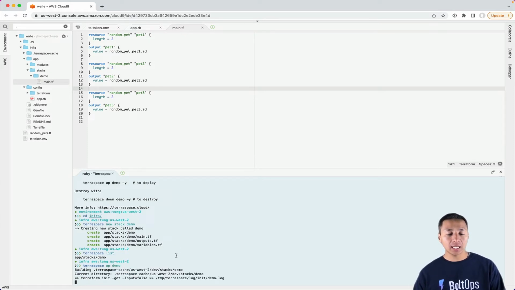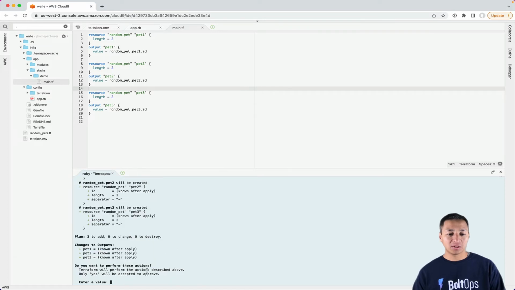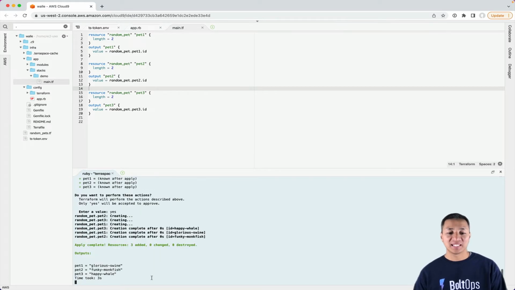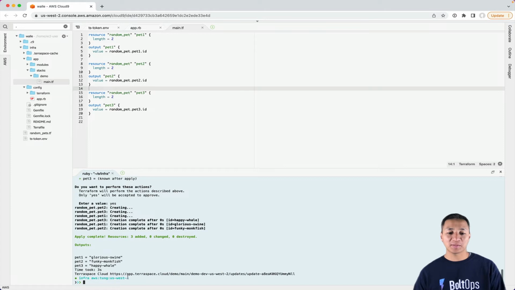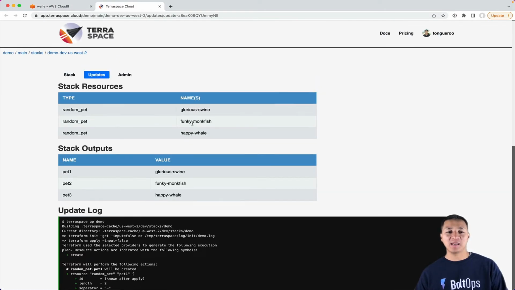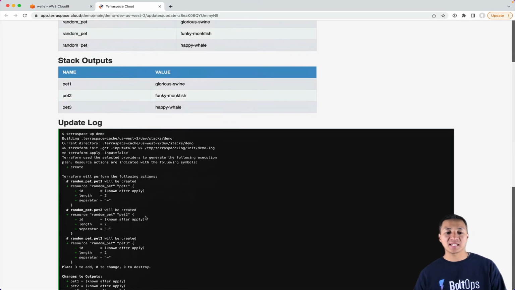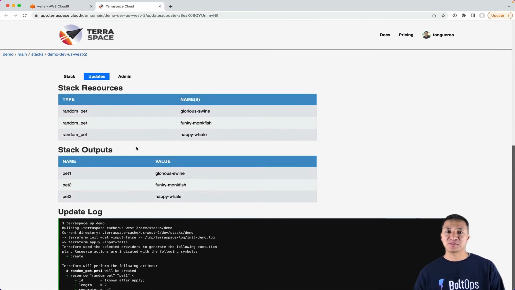And that's going ahead and deploying it. And then once we click yes here, enter, it's going to deploy those three pets right there. And then look, there's a link to Terraspace Cloud. So why don't we open this up and take a look? See, and basically those are the three resources that were deployed. Those are the stack outputs, and here's the update log right here. So that's essentially how Terraspace Cloud works here.